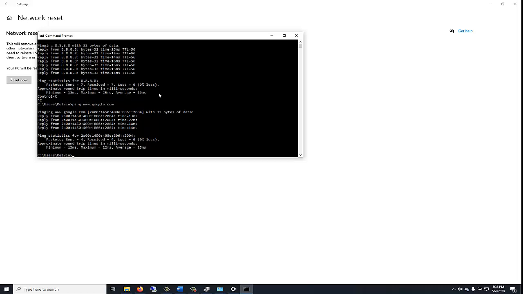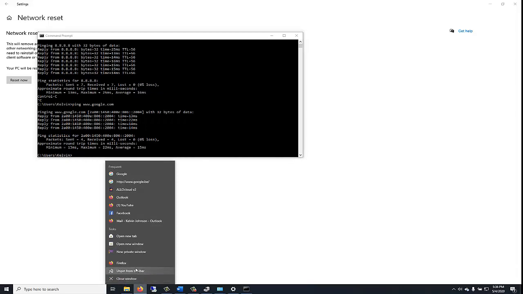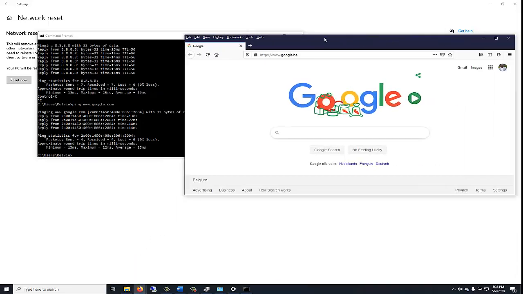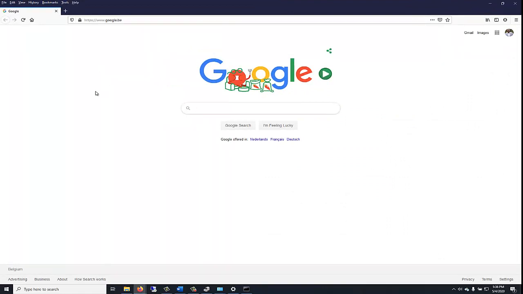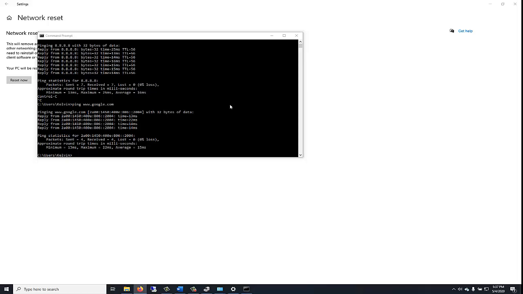So if you can ping the IP address of Google, but still cannot open the internet when you try to open it, and you're still having a problem, maybe you need to reset your browser and check if the problem lies in your browser. So if, for example, you are trying to open Microsoft Internet Explorer and it doesn't work, you can try Firefox, you can try Microsoft Edge, or you can try other browsers which you are using as well.